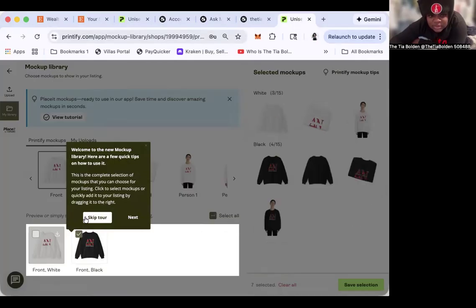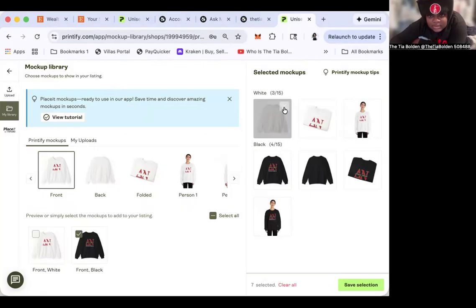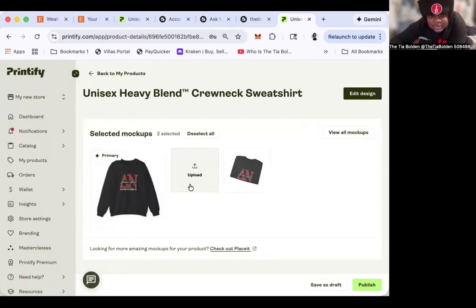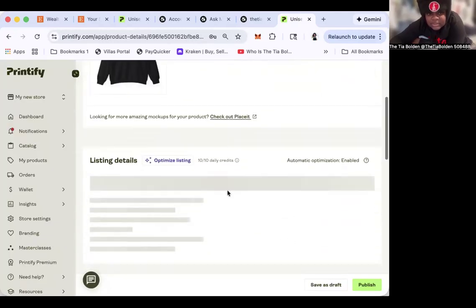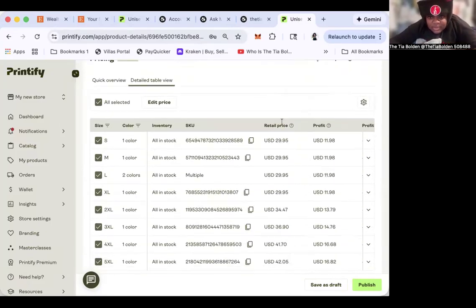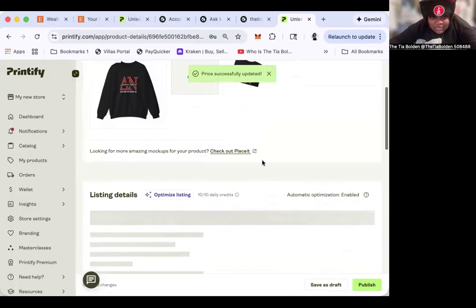Boom, take the white off, keep the black. All right, I don't want these ones or this. I just want A and B. We don't need these two. Save selection. All right. Of course, I need the name. And remember the pricing. We went with $39.99. Put that for all of them.